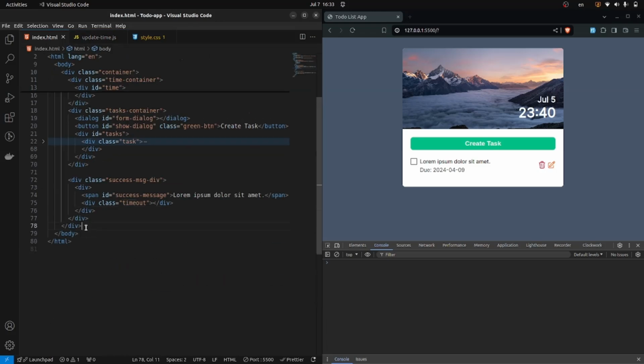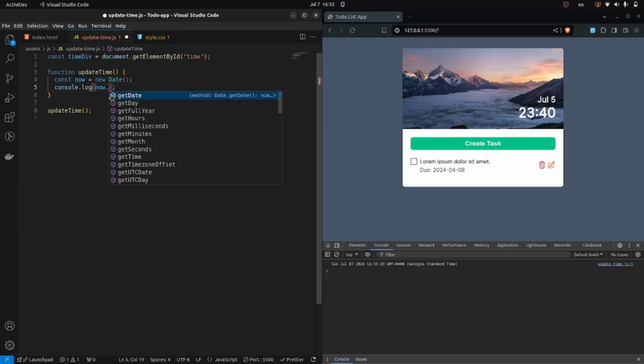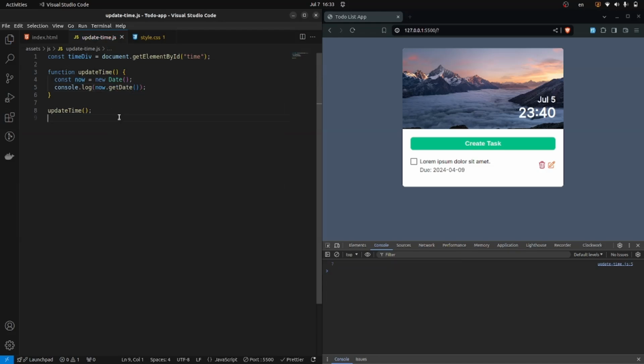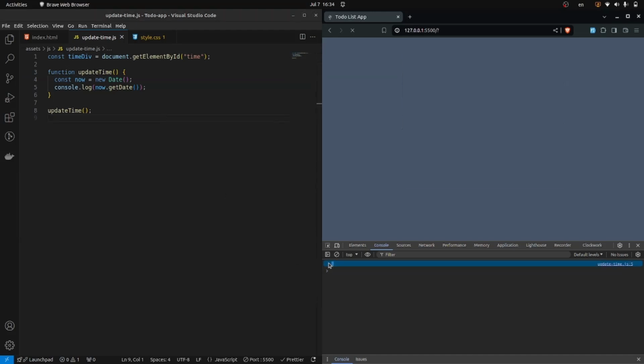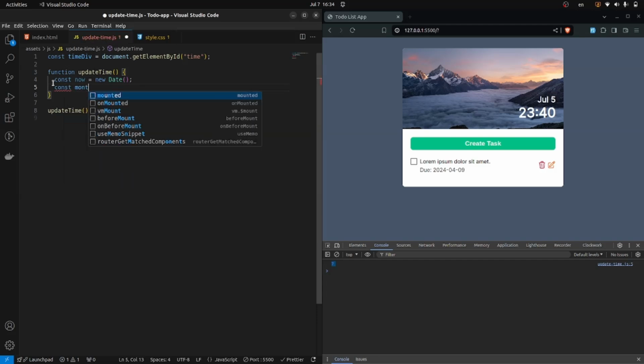Before you do that, just don't make mistake and import your script right here. Now it works. Okay, as you can see, it displays our time. If we want to get, for example, day, we can simply call getDate function, and when we console.log it, it displays 7 because it's 7th of July. Okay, so now let's get all of these values and save it as variables.